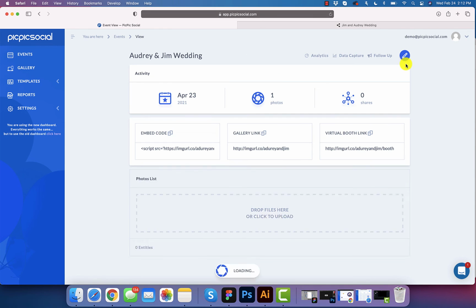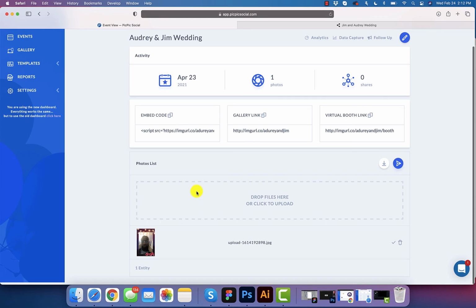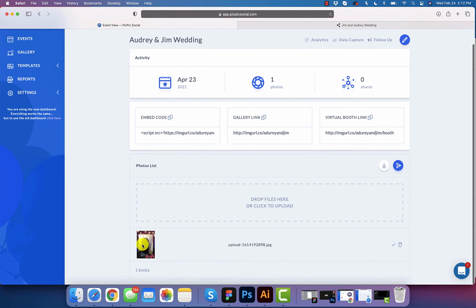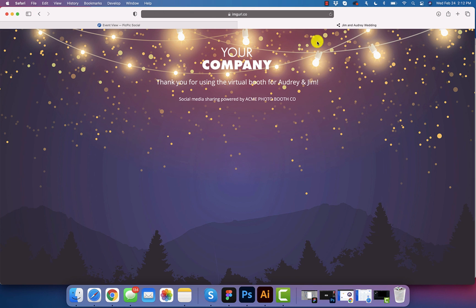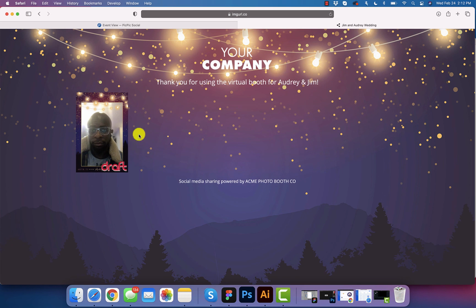So to approve the photo, you have to go to the photo list. So you'll see we have our photo here, and there's a check mark button. There's also a delete button. You can approve the photo, or you can delete it. So we'll click the check mark button to approve the photo. We'll go back to this page over here, which is our gallery, and then we'll refresh again. And now we have our photos show up.